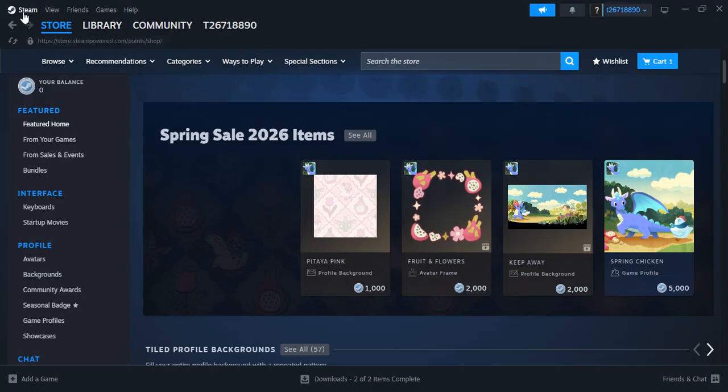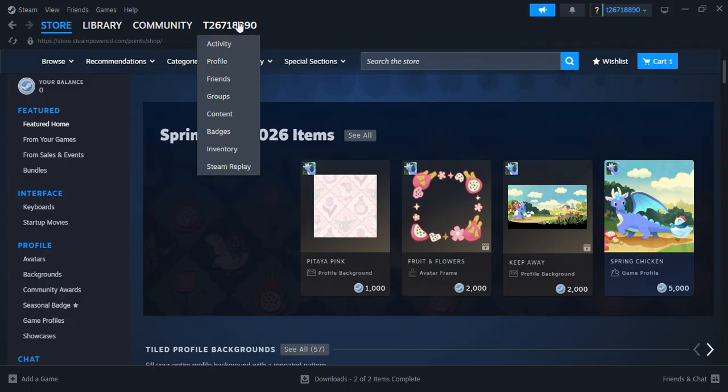Here, you'll find your profile name. This area is usually located in the upper right corner of the screen. Clicking on your profile name will open a drop-down menu with a variety of options related to your account. This is your gateway to accessing personal stats and settings, such as your account details, badges, and of course, your year in review. Once you've accessed the drop-down menu, look for the option labeled Steam Replay.